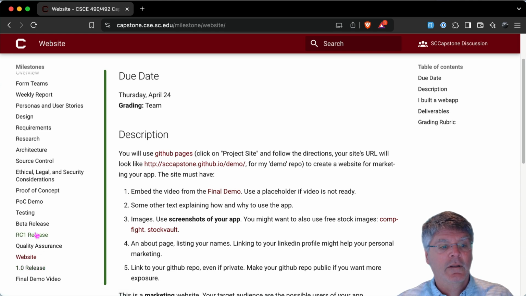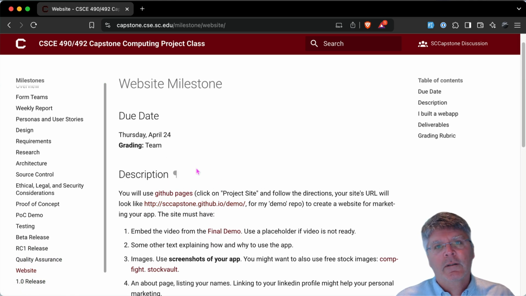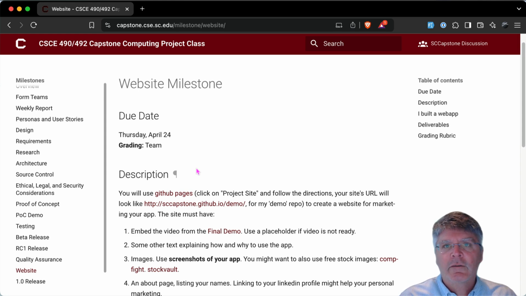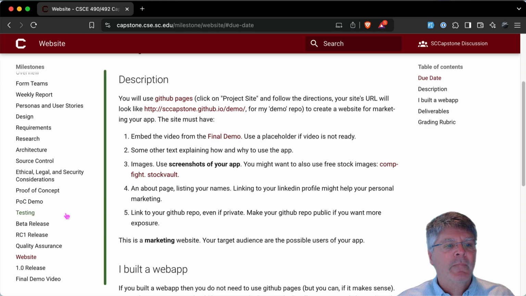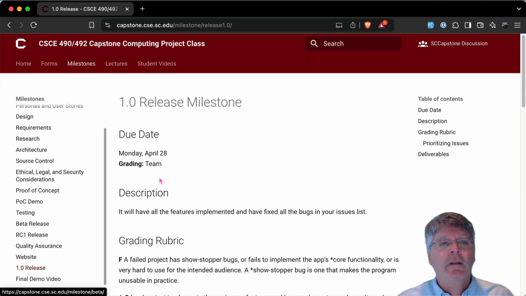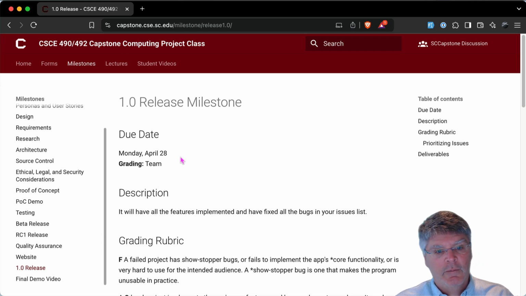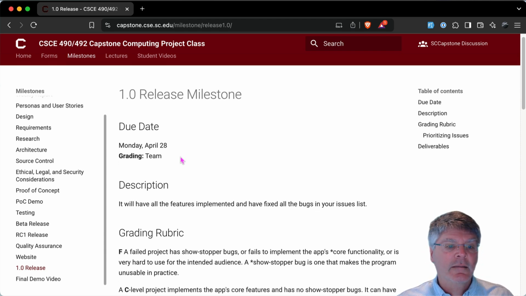The RC1 release milestone. You also have a website to do. This is a simple GitHub Pages website, sort of advertising your app. So read over that. And then the 1.0 release is April 28th. That's the last day of classes this year. So it's going to be just like last semester. Everything's going to be due on the last day of classes.